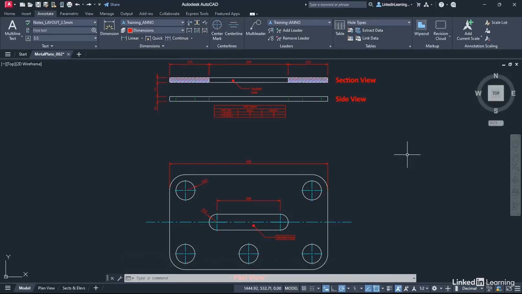Now, there's a lot you can do with multi-leaders, and I'll let you investigate that as you create different multi-leader styles. In the next video, though, I'll show you how to place your multi-leaders and utilize them in your AutoCAD drawings.